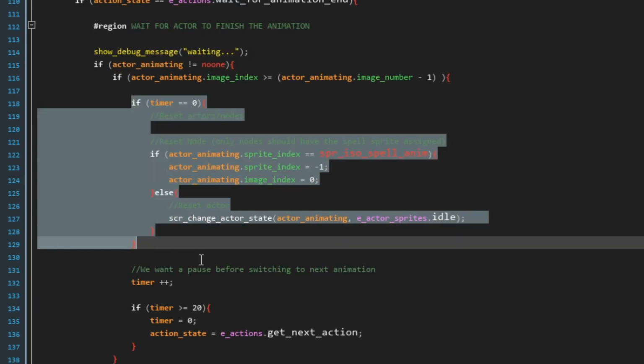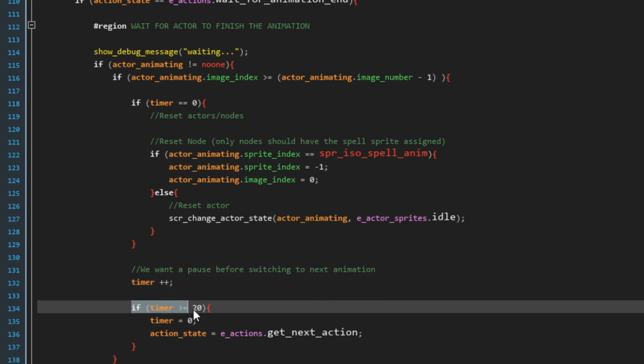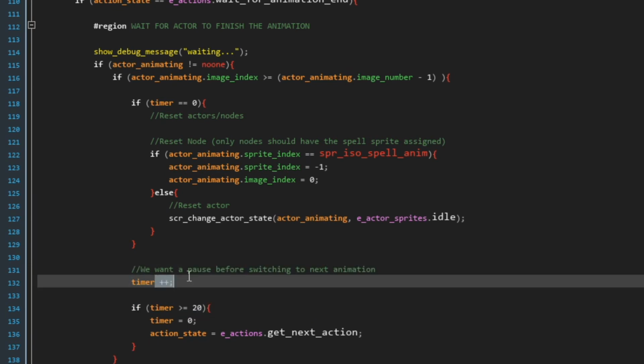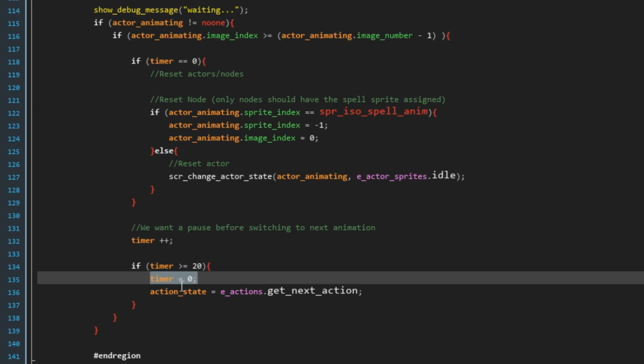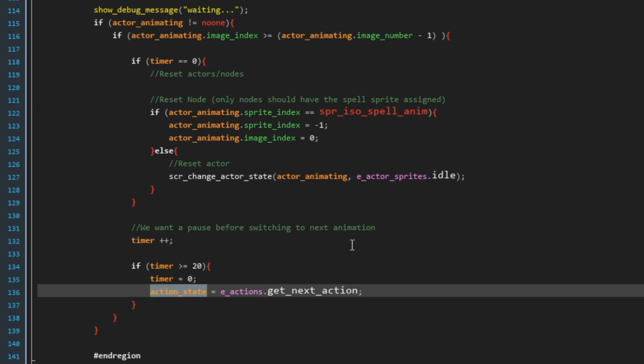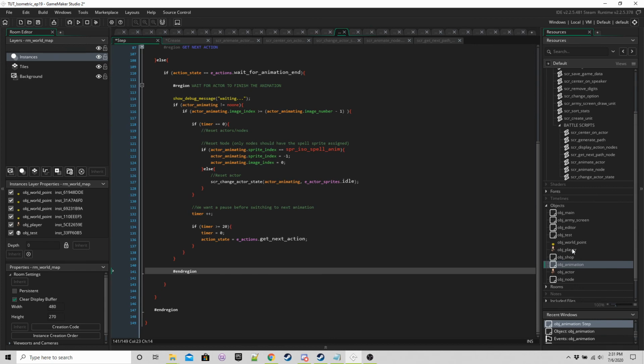Then after this is run, we're going to increase timer. This is going to run for 20 steps, and then it's going to get to here. That's what gives us the pause between animations. And then we're just going to reset the timer to 0, and we're going to say action state equals eActions.getNextAction. So we're going to grab the next action from the queue. And there's nothing in the draw event or draw GUI for obj animation, because we have obj test that draws everything via scripts. There is one more region that I left for the end.